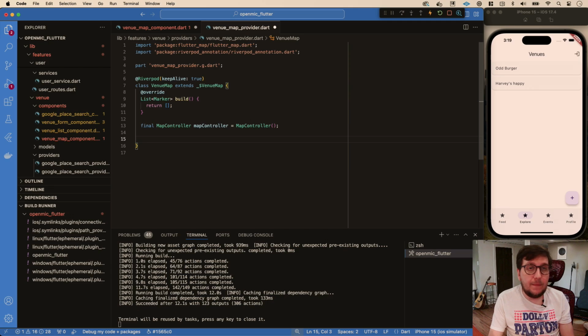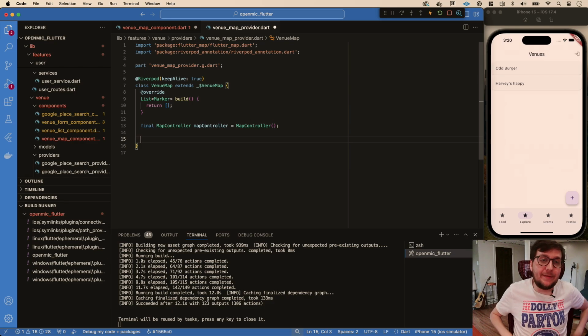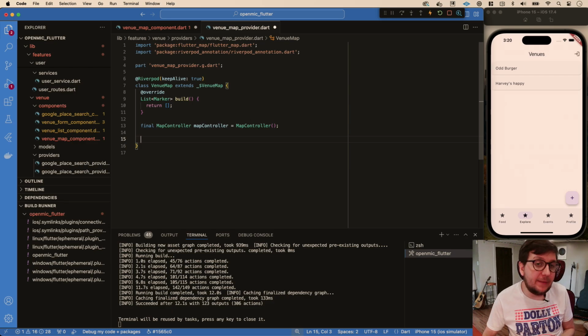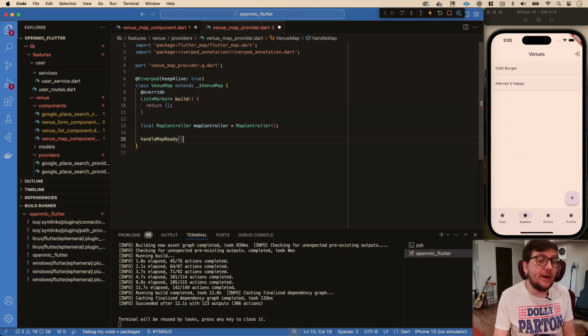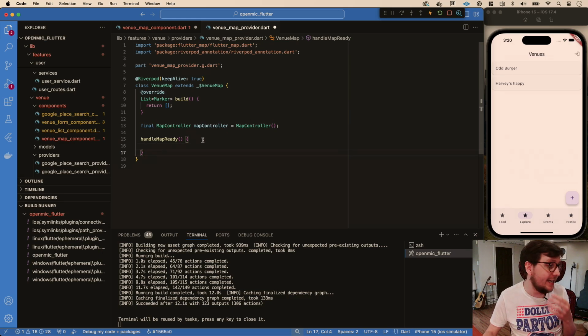Then what has to happen, and the way I'm doing this, I've worked with this package before, so I'm kind of looking over my shoulder at another project. So there might be some things that don't really make sense until it all comes together, but it's going to come together pretty quickly, I think. Basically, there's something we have to do when the map is ready. So we're going to make a method called handle map ready. And whenever handle map ready comes, that's when we actually want to go and get the data.